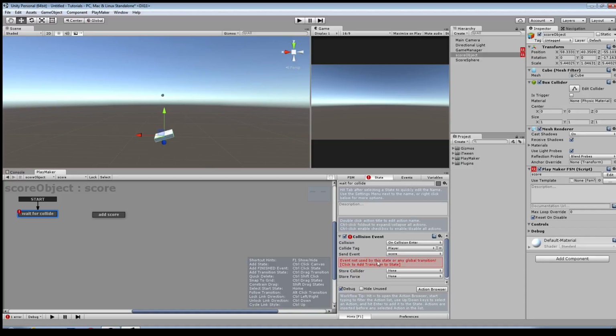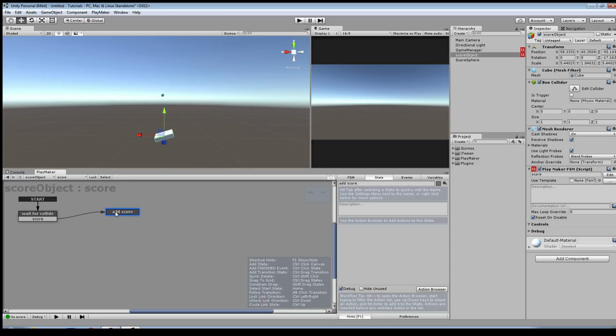And then it's going to say, hey, this doesn't send any transition, so click on it. There's our transition. It's giving us another red angry warning sign because this goes nowhere. So if we just click and drag out, there we go. So now what happens is we wait to collide with something tagged player. When player collides with us, go and add score. And that's what will happen.